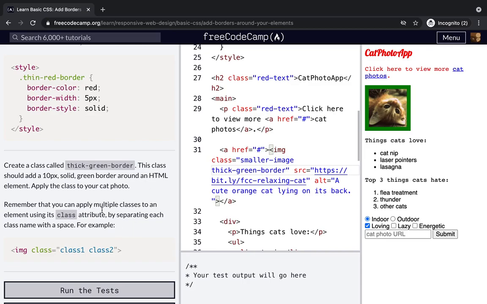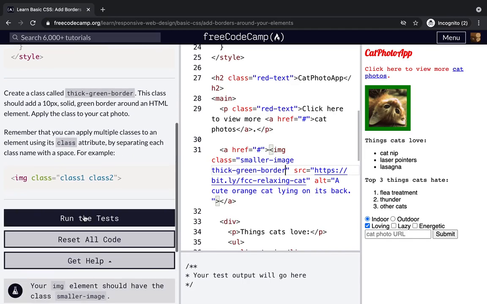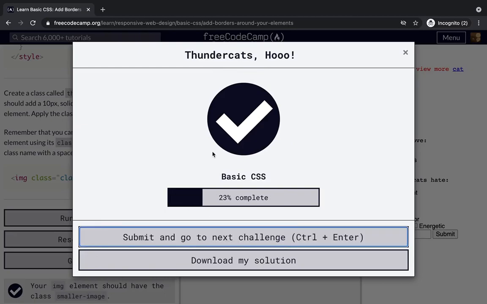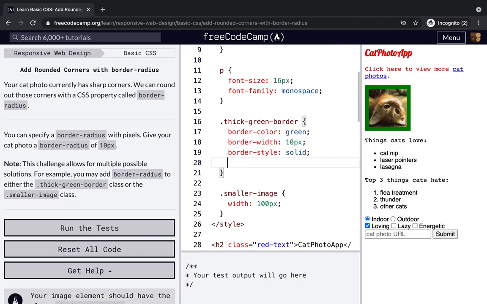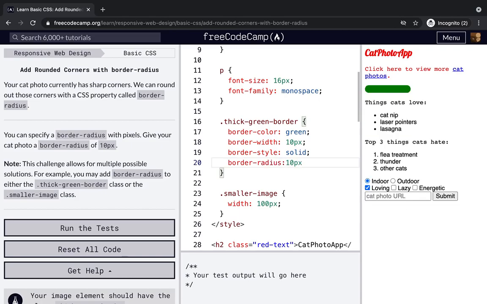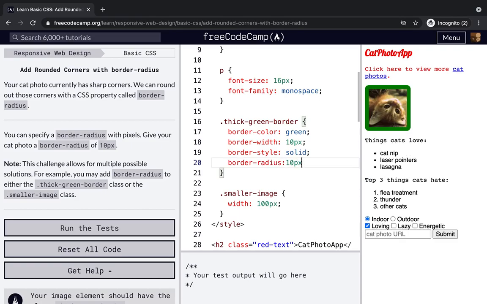You can apply multiple classes to an element. Okay, yeah. Rounded corners with border radius. With pixels, give your cat photo a border radius of 10 pixels. Okay, so we already use this class. For example, we will provide this 10 pixels of border radius. Okay, so that is looking cool now.